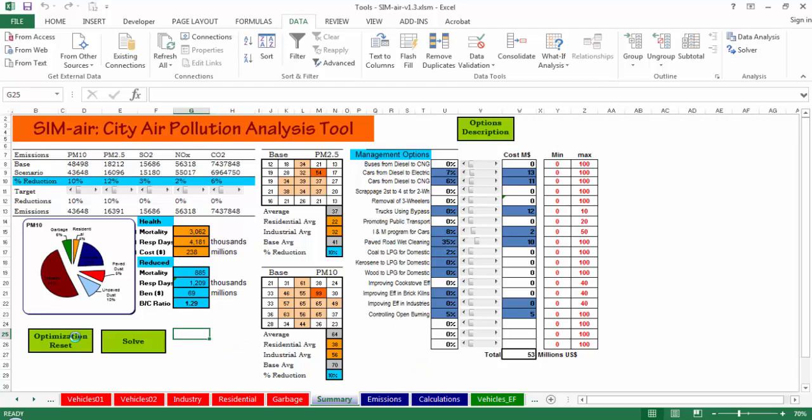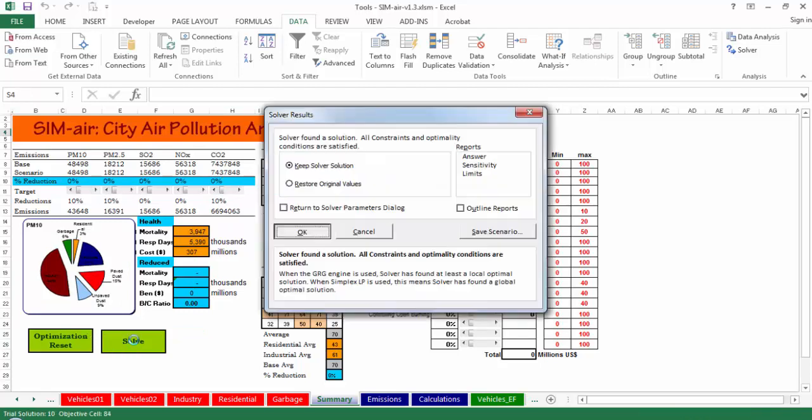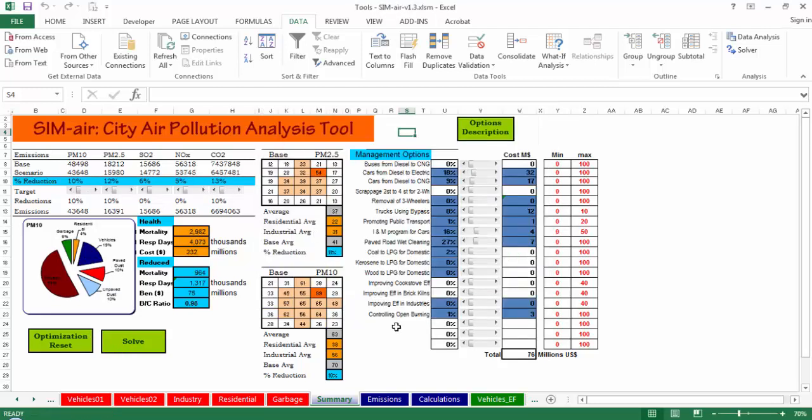Okay, so now here this is where you can change more and more options. You can reset and say that okay, besides PM10 and PM2.5 I want to also reduce CO2. Then we resolve it. Since we added another constraint, obviously you have to do a little more than what we had as a solution before. It's going to cost us this much, and this will be the solution.